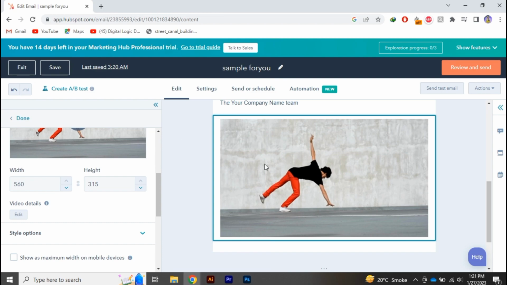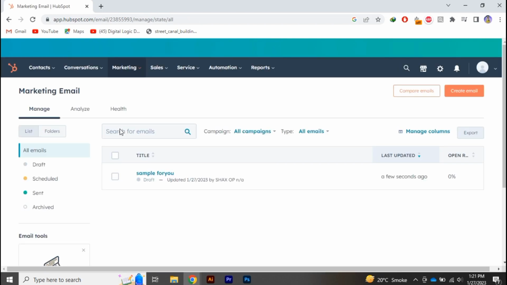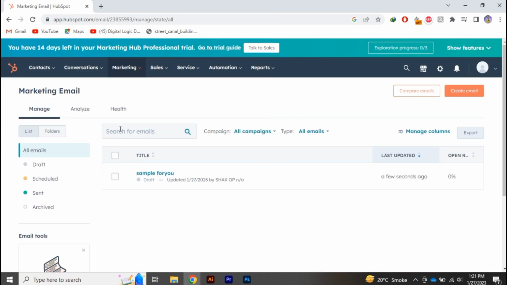Just click on save and your video is ready. Now again click on save and it will be added to your HubSpot content. So this is basically how you can add videos to your HubSpot content.